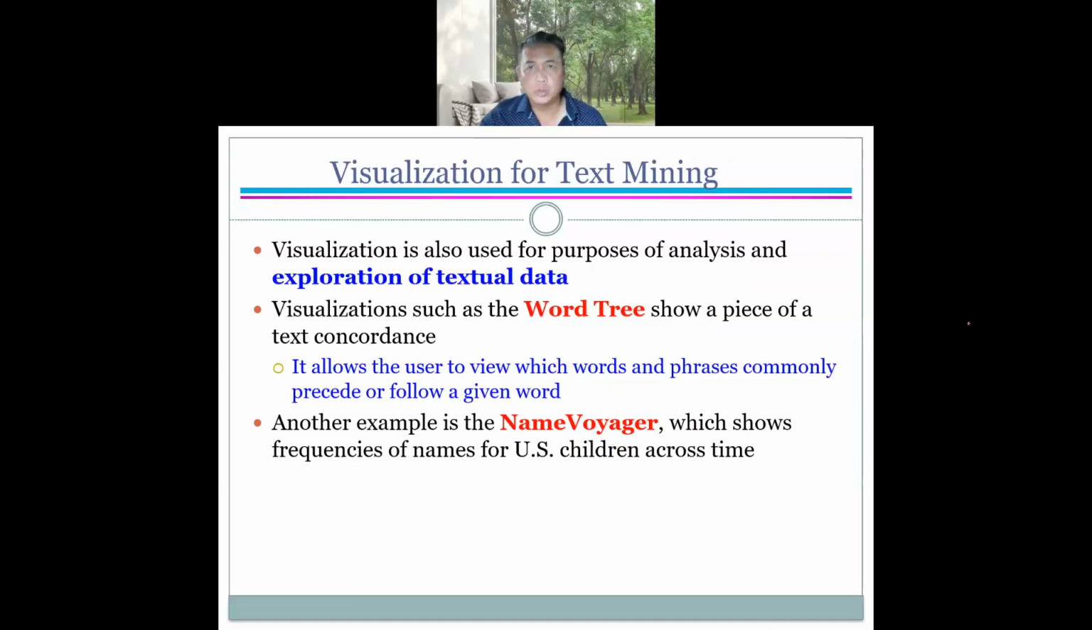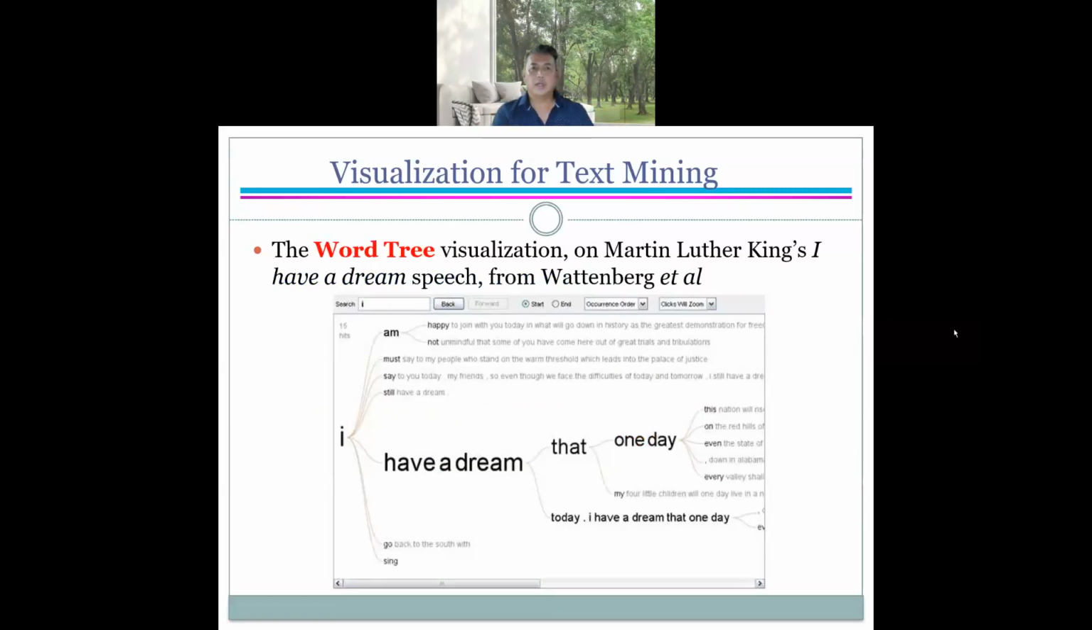Okay. We also have this word tree. So sometimes we use the word tree to visualize, for example, this one. Okay. So in text mining, we are looking at how the word is being used in one sentence. So when we try to draw the connection between one sentence to the other sentence, we can use this word tree. Okay, so we are saying that, okay, I am, we go from here to here, and then happy, and then not mindful.